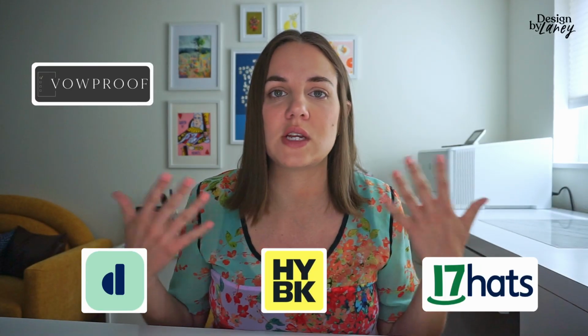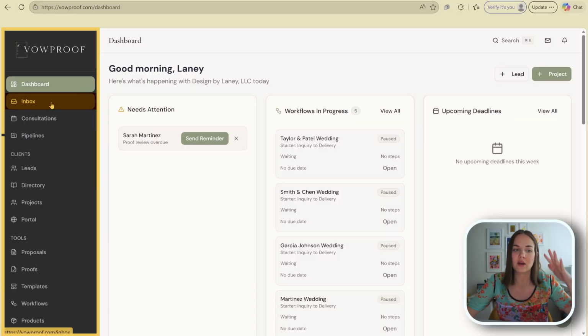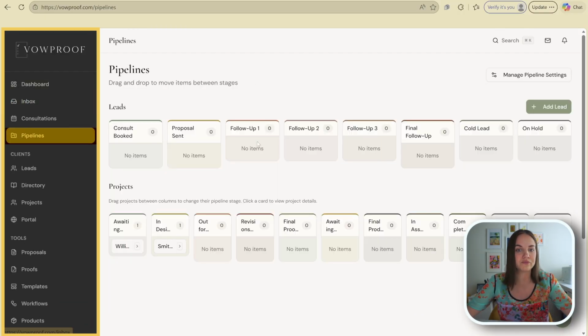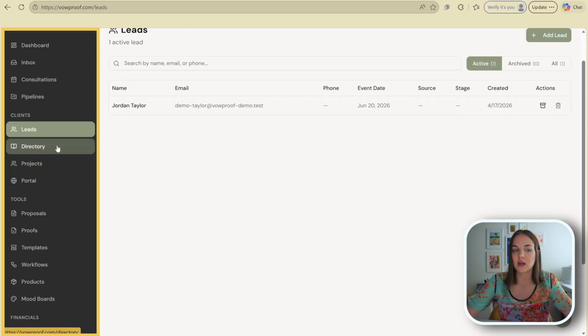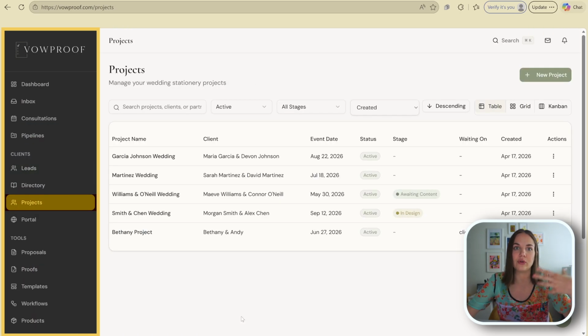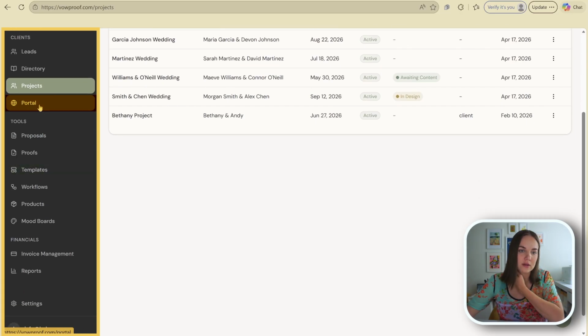First and foremost, it does all of the things that a classic CRM is supposed to do. So if you're already using Dubsado, HoneyBook, 17 Hats, etc., you'll see a lot of familiar stuff here. We have your inbox, your consultations that you can schedule, and you can link your calendar. Pipelines show how your booking is going. You're going to be able to collect leads and manage client information. You'll have your projects tab, very similar to a lot of the other systems, and a client portal that, in my opinion, is a little bit better than some of the other systems.